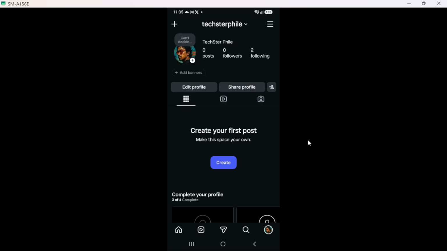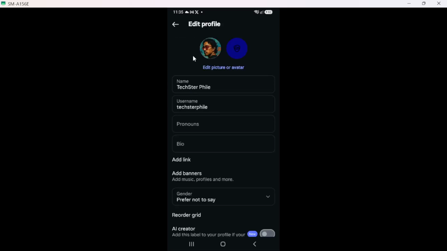Next, tap on the Edit Profile option. This will take you to a screen where you can make various changes to your profile information. Here you'll see fields for your name, website, bio, and of course your username. It is important to familiarize yourself with this screen as it houses all the key elements that define your Instagram identity. Making updates here can enhance your profile's visibility and appeal.